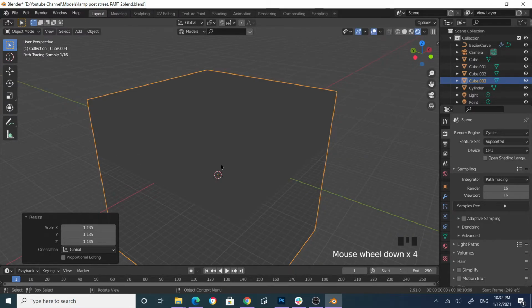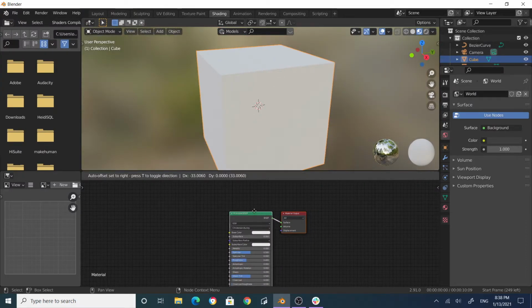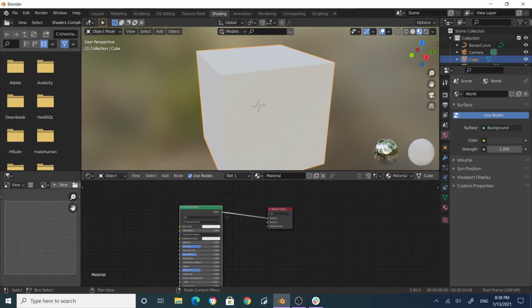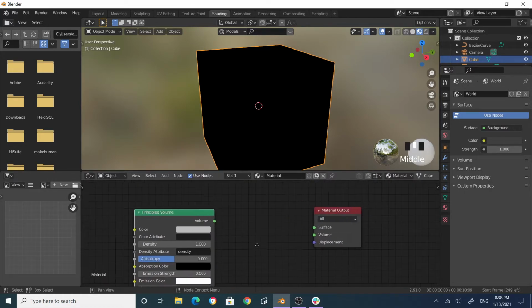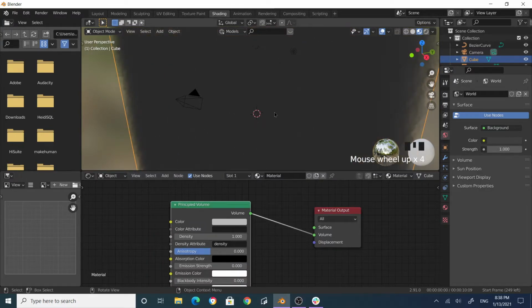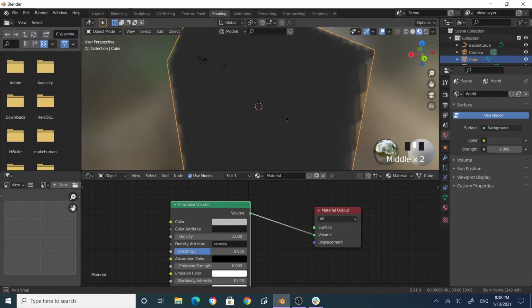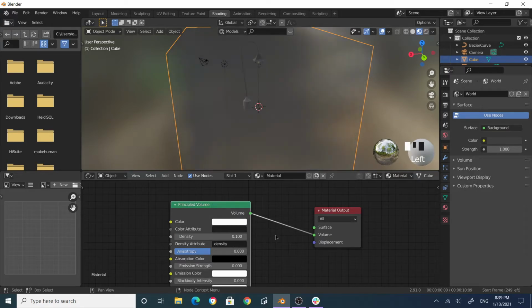Now while it is selected, go to shading. By default we have a shader that is Principled BSDF. Select that one, press X to delete it, and also search for volume and then add Principled Volume. Connect the volume to the volume input of the material output. Now the fog is really dense, so change the color to maybe white and reduce the density to 0.1.